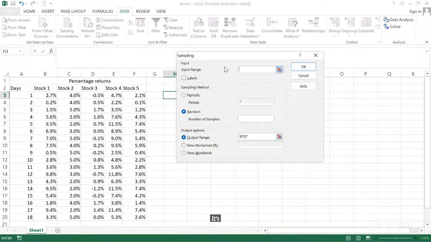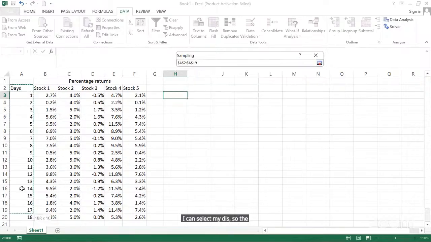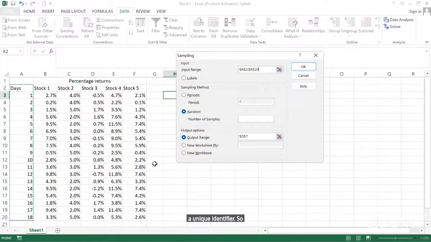So I can select my days. The days are my unique identifier. So I select that. Label, because I've chosen the title, the heading, as part of the data. I just want the system to know that days is not part of the data. Data starts from 1. So I can just say that the label is the first data. So how many samples do I want? Maybe I want a sample of size 5. If 5 is okay for me, I can just put 5 there.